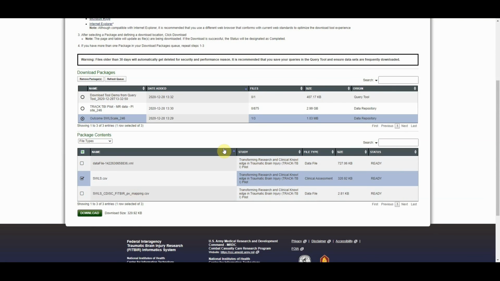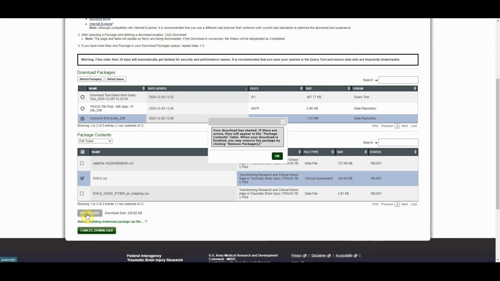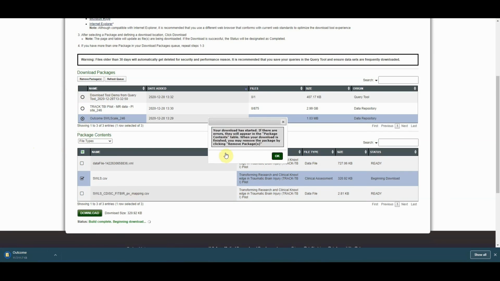Once all the selections have been made, press the download button to start downloading the files. A window will appear to notify the user that the download is in process. A status indicator will also appear below the download button to show the status of the package being created for download. The download package will appear as a zip file and will download based on the settings of the browser. For this example, the browser automatically downloads the zip folder to the downloads folder on the computer.